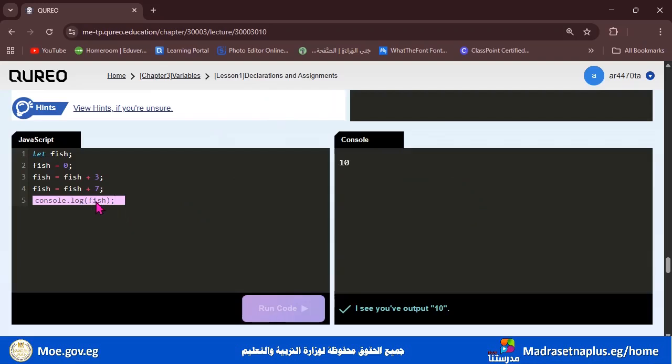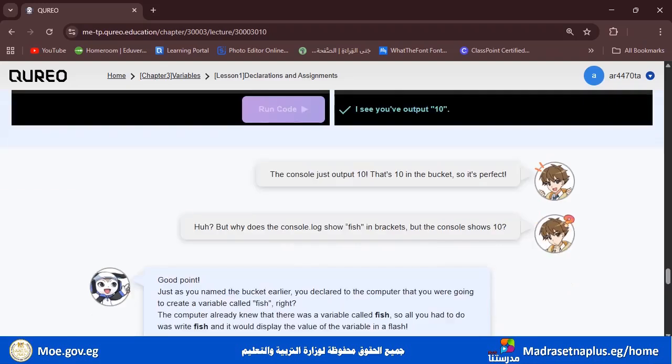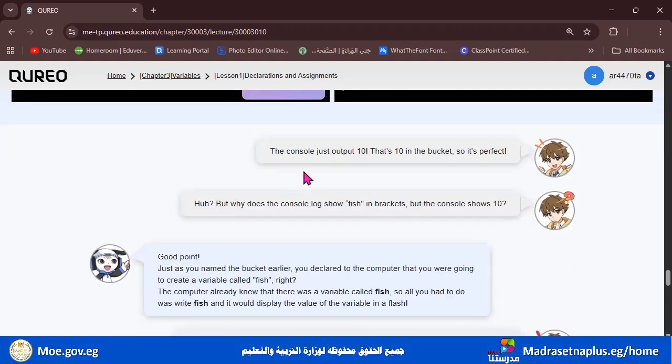Notice that we write here fish without double quotation marks. Okay. So the console just output 10. That's 10 in the pocket. So it's perfect. Huh? But why does the console.log show fish in brackets, but the console shows 10?